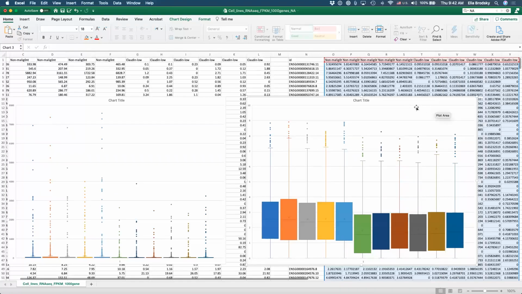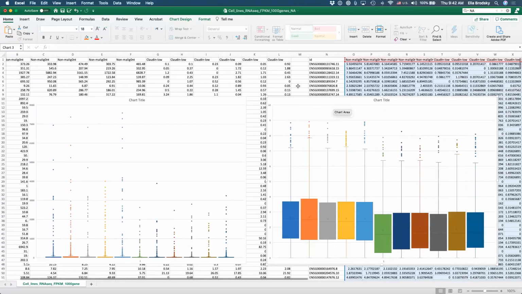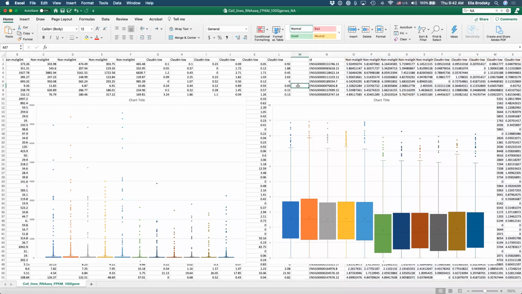Was anyone able to create this box plot? All right, so thank you, Prashant. Anyone else? Irmak? Which buttons? To create the plot, you mean?